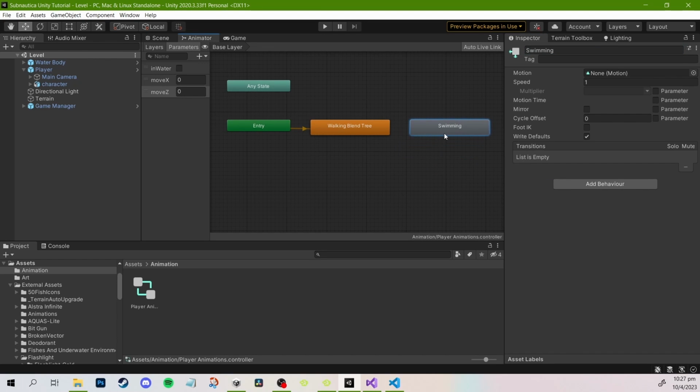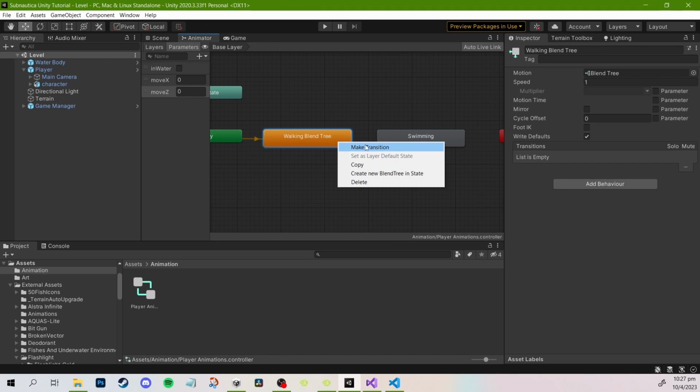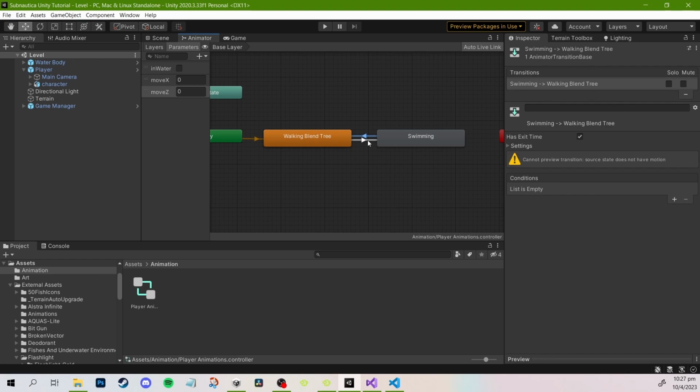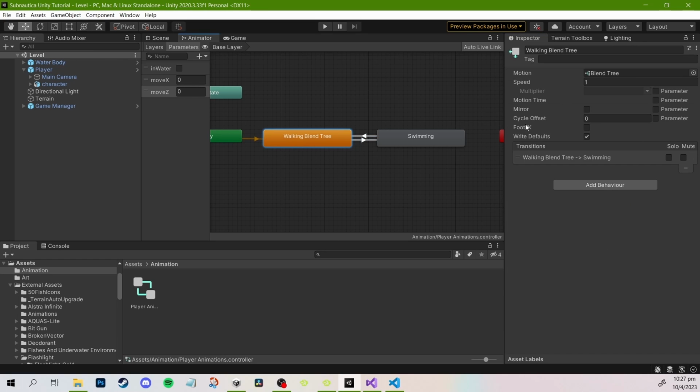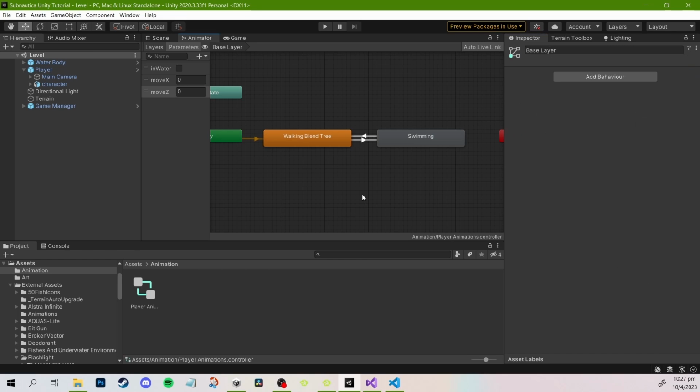Swimming is a lot simpler because there is only one animation for swimming and it doesn't need to change in any way. So then we can connect up these two states. When we want to go to swimming, we want inWater to be true, and then when we exit out of swimming, inWater is false. And then for each of these, it will play the animation on a loop before it goes back. So here we'll set this to the swimming animation.